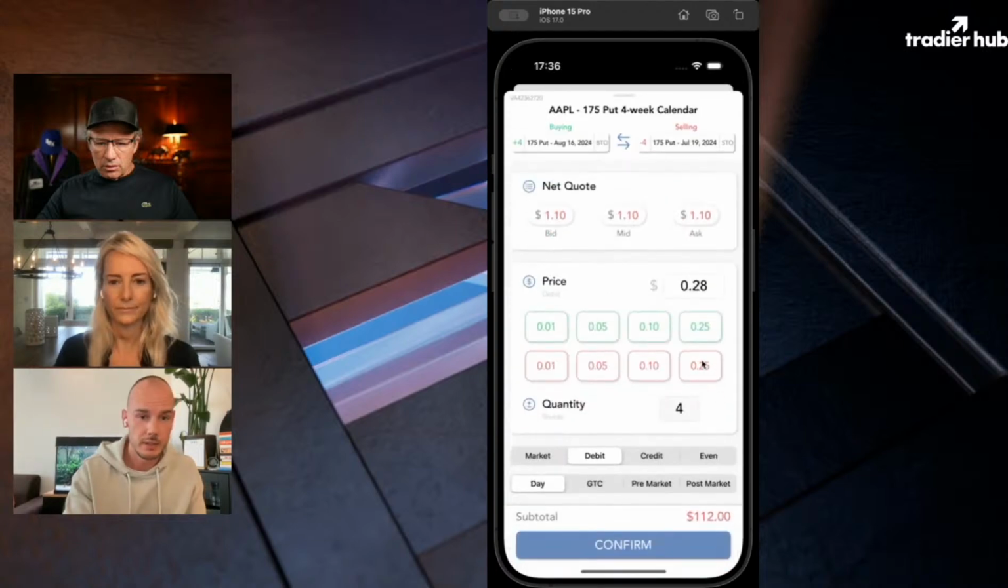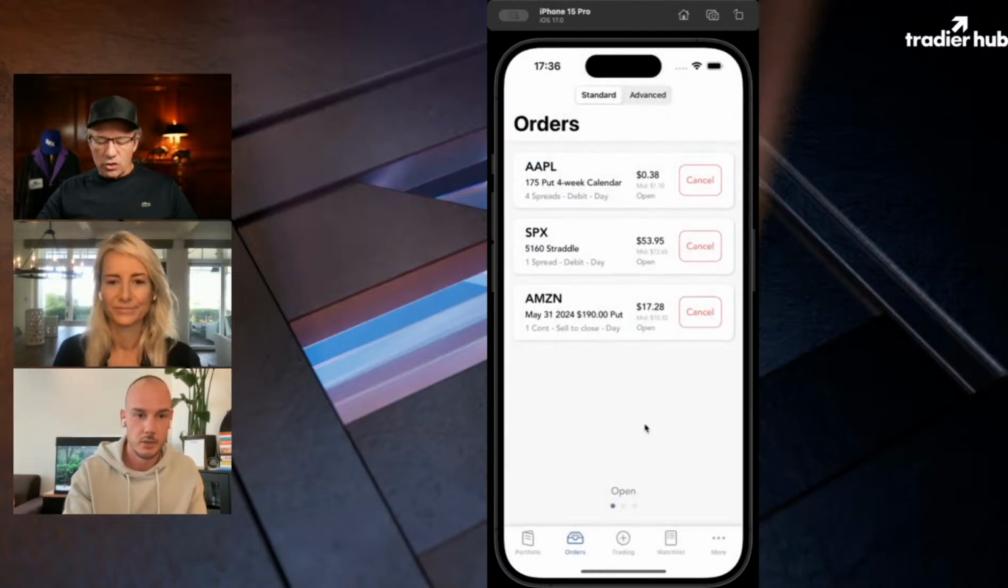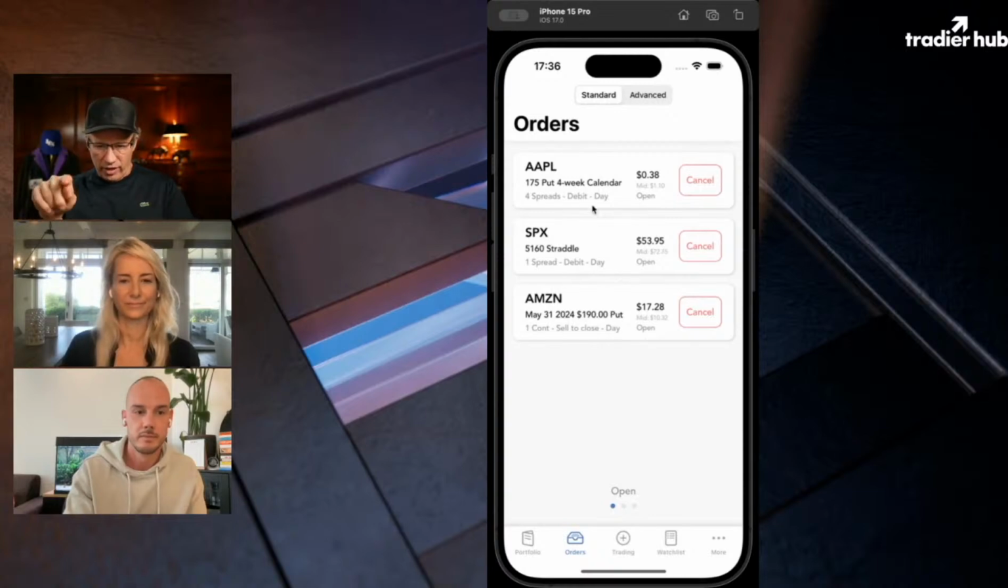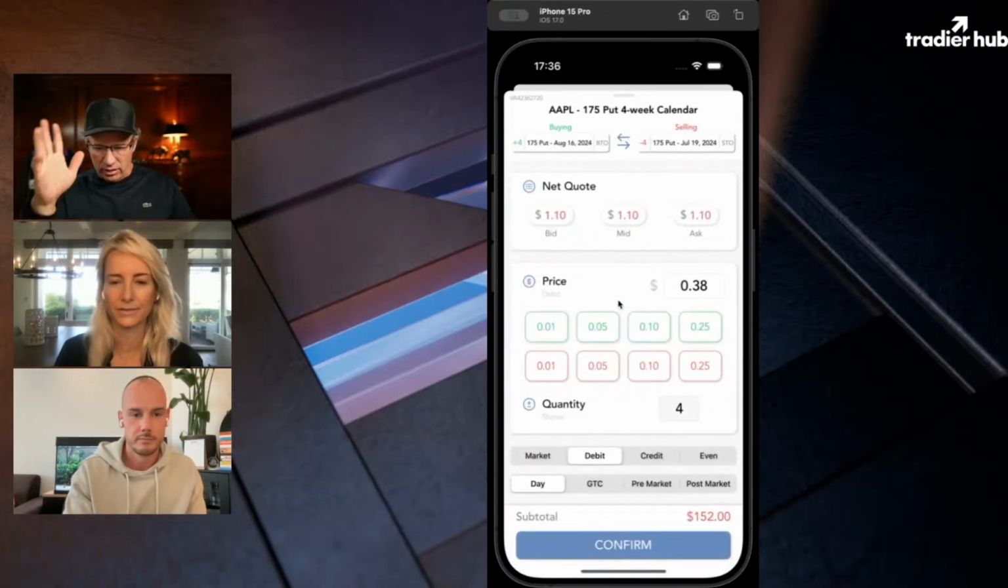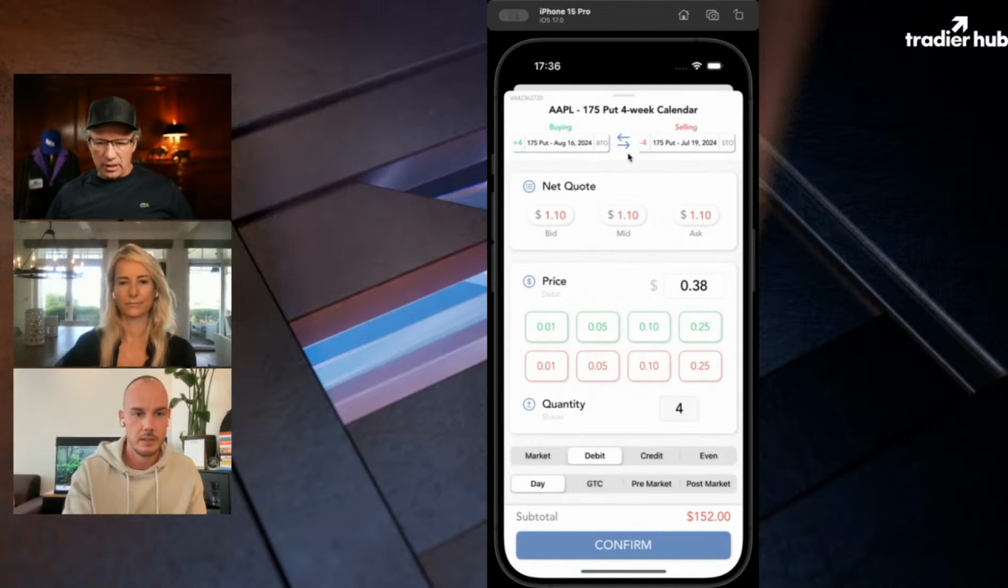You can, absolutely. All you would do with your finger is click on the order, you get the order, do your thing, and then hit confirm. Simple. Love it.